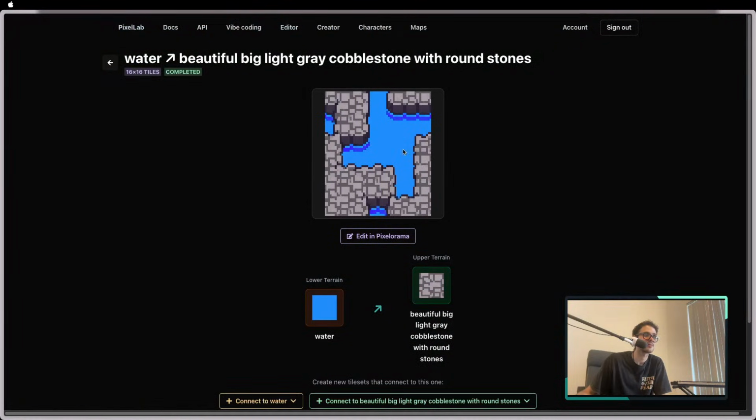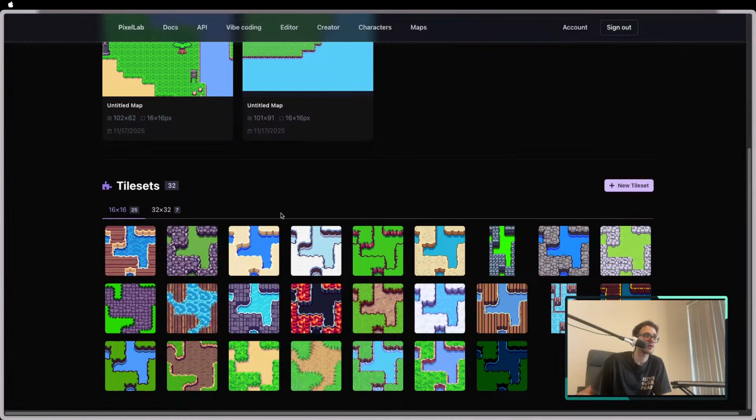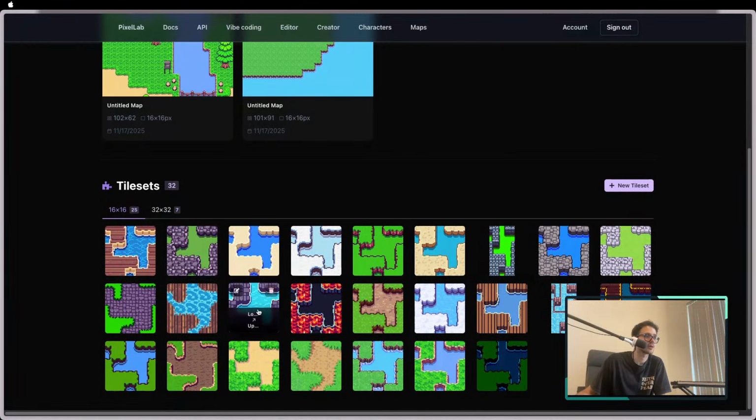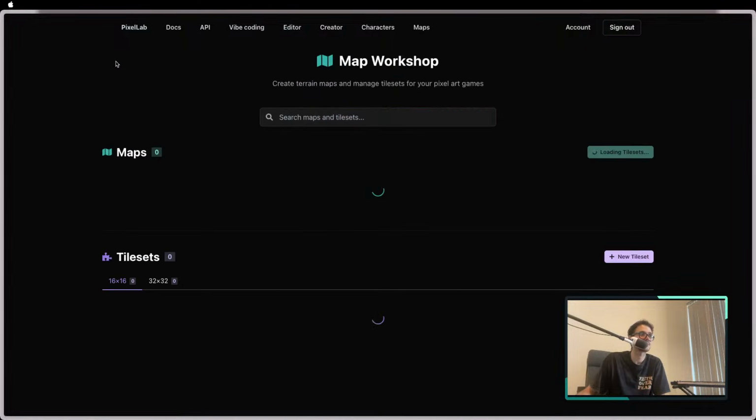These are all just by prompts, literally. Some I might clean up a little bit, or palletize, but all of these were just by prompts. I didn't even edit them much. So for example here, dark dungeon floor and lava, pretty nice.